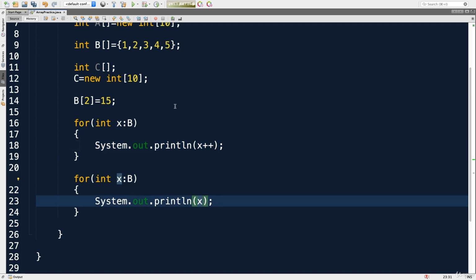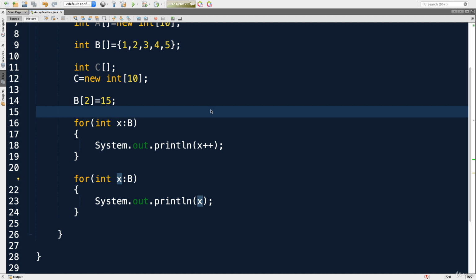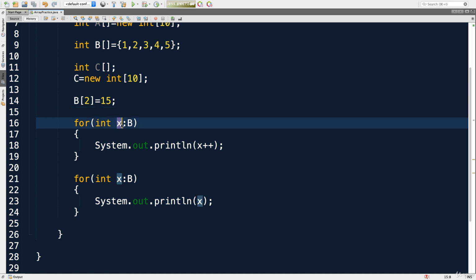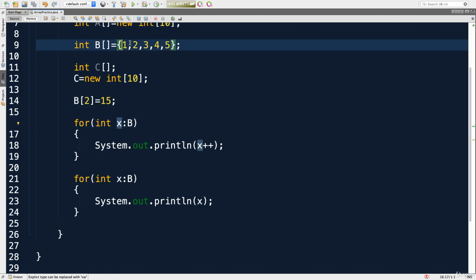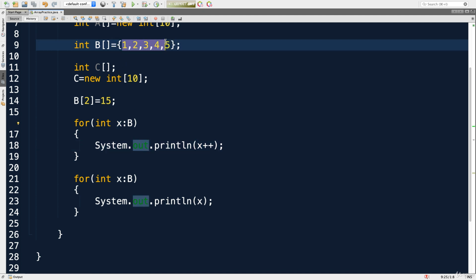Let us see whether these values will be modified or not. No, they are not modified. They remain the same: 1, 2, 15, 4, 5. So this means by changing this x, we cannot change the elements of an array. We cannot change. So the for each loop is used only for reading the elements. If we want to modify these values, then we should use a counter controlled for loop.